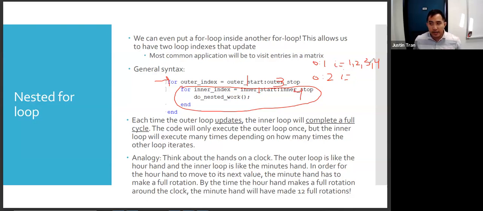After the outer index goes to 2, the inner loop will still do a full cycle: 1, 2, 3, 4. And then finally, we can repeat this one more time. So with O equal to 3, the inner index is 1, 2, 3, 4.